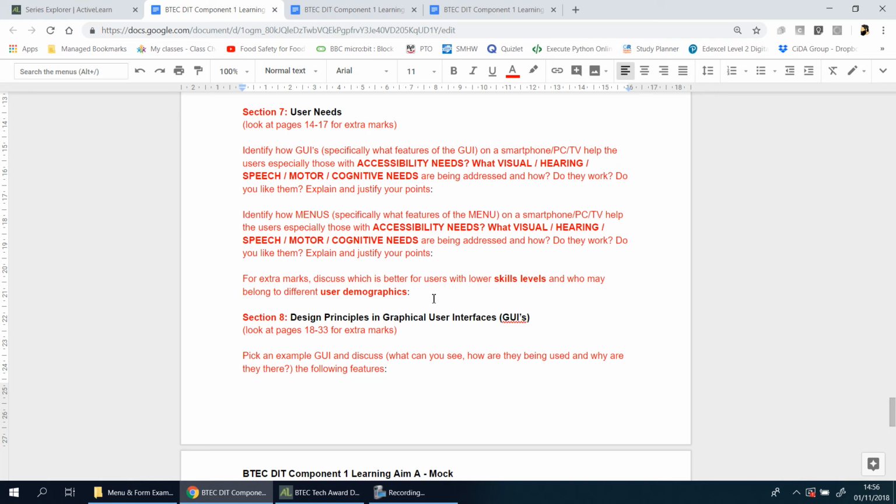Now for the higher marks, you need to talk about skills levels and user demographics. Now, if you're in my class, we've talked about this already, or we will be, even. But you need to talk about how different skills levels and demographics play a big role in terms of how someone can and can't use any device. Some of you may know already that some of these things go hand in hand, some of them don't.